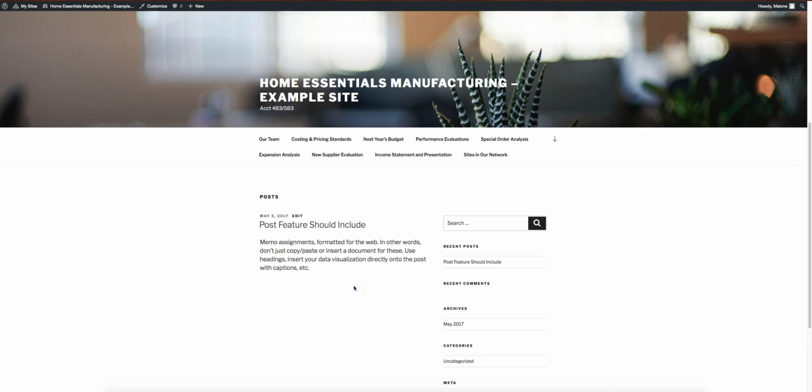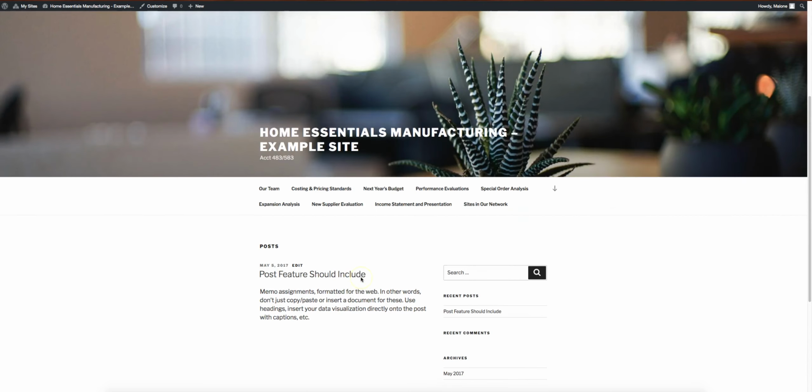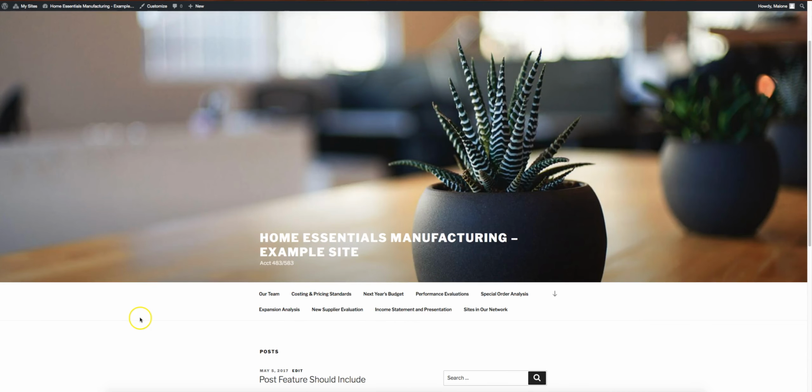You don't have to use the posts as your home page. We can change that. I'll show you how to do that in a second here. But one of the things that I wanted to point out is what you will need to do for your very first assignment, which is building this website to reflect your company. So let's talk about that for a second.